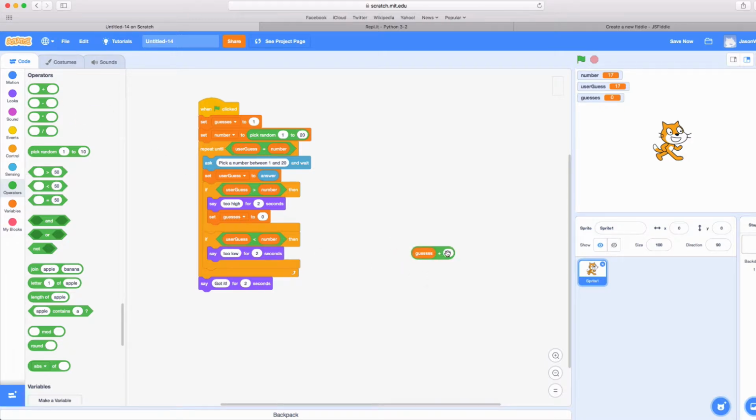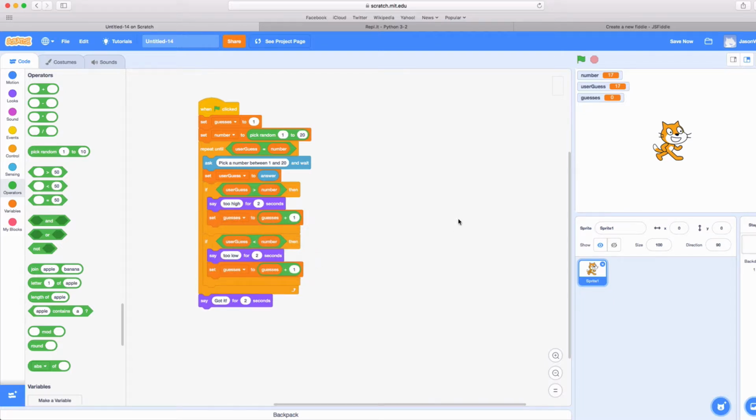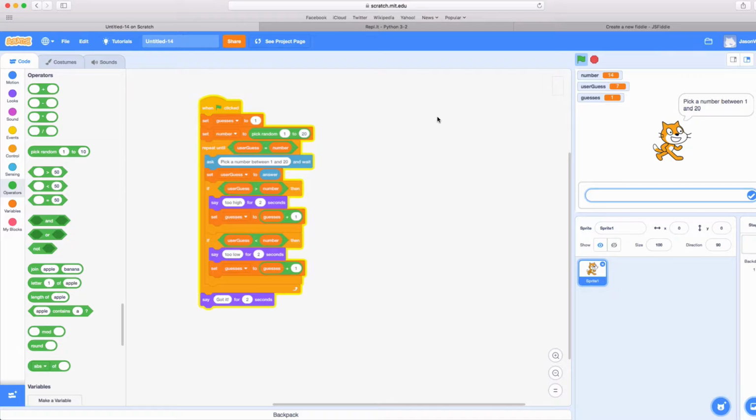So we call this incrementing. And we're going to just put that block in here. So the actual number is 14. I'm going to go below it. I'm on my second guess now. I'm going to go above it. And on my third guess, I'm going to get it. So because this variable has the number 3 in it, we can now feed back to the user that it took you 3 guesses.